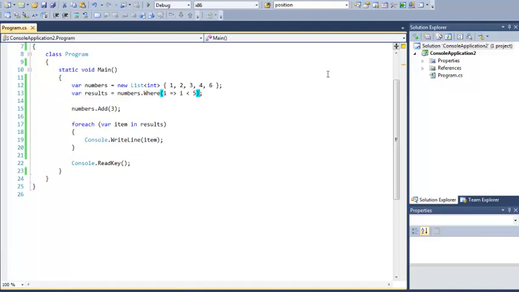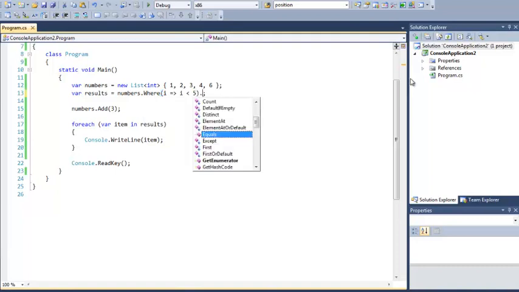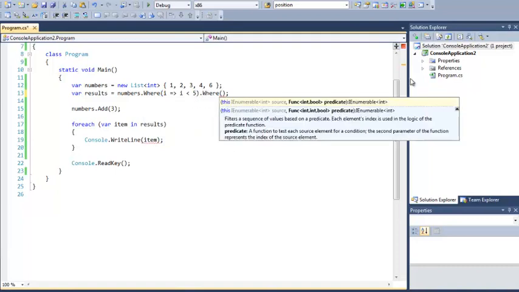And the cool thing is this, because remember that I said LINQ is applied to IEnumerables? Although where is an IEnumerable, it is a collection, but because it's an IEnumerable, I can still do LINQ stuff to it. So I could also do dot where again.